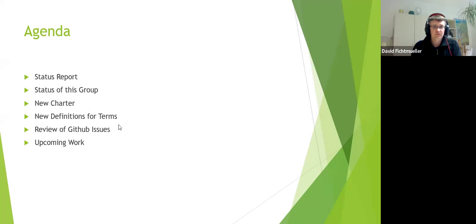We have a couple of terms with new definitions, mainly because they had none before in the old version, so I also wanted to show you that. And let's take a quick look at some of the GitHub issues that have been opened since, and a bit of an outlook. I have the feeling that we are not going to need the 1.5 hours that we have reserved for now. Let's see where the discussion brings us.